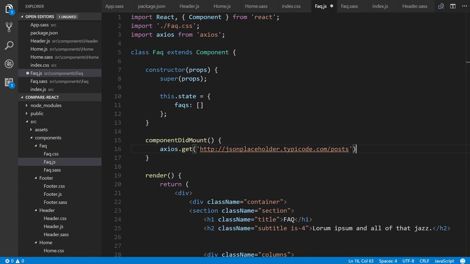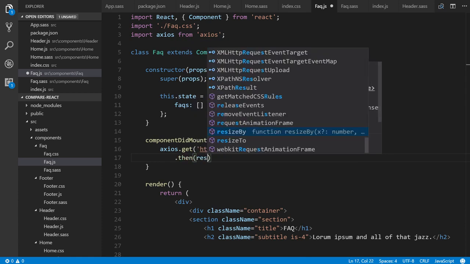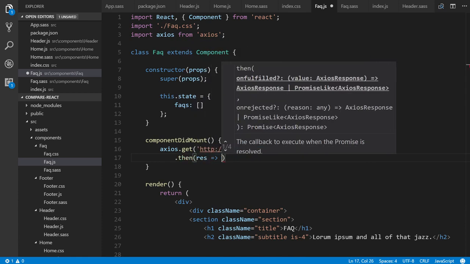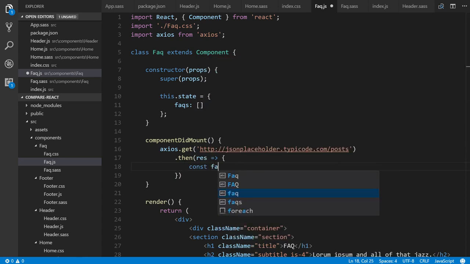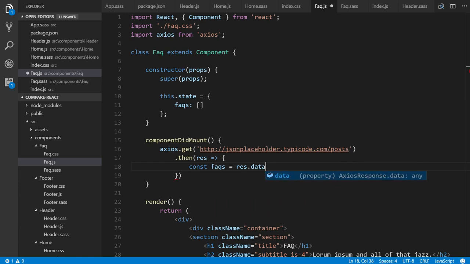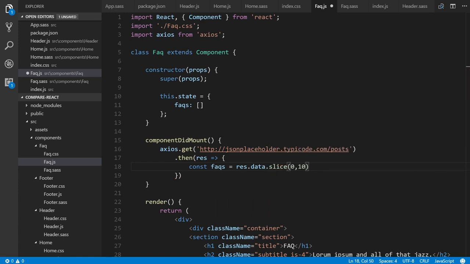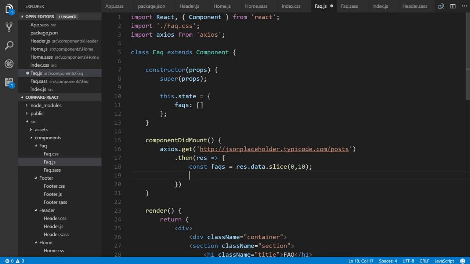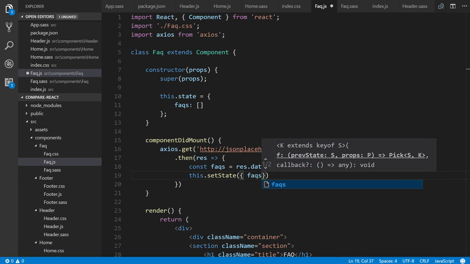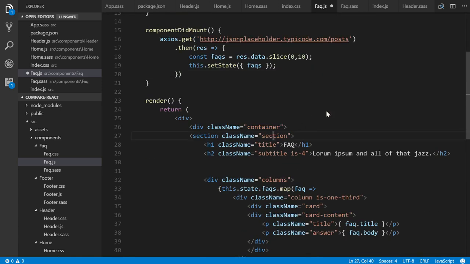And by the way, you can visit this URL just to see what this site's like. It just allows you to create or access an API. And then in the response, we set a constant of facts equals res.data, and then we run slice(0, 10) just to get the first 10 results. And then in setState, we pass in facts.